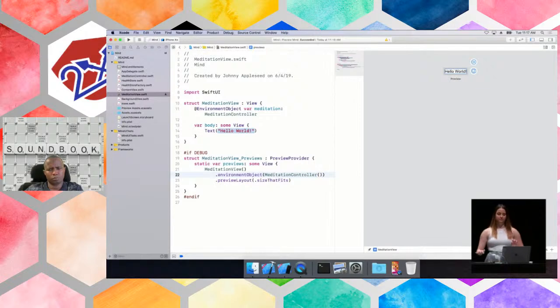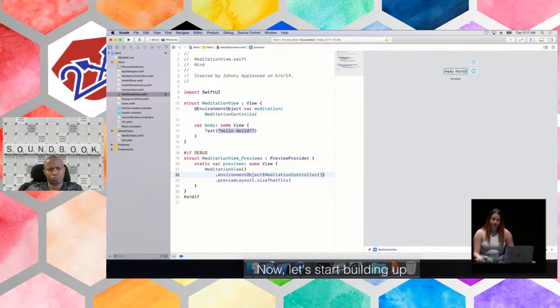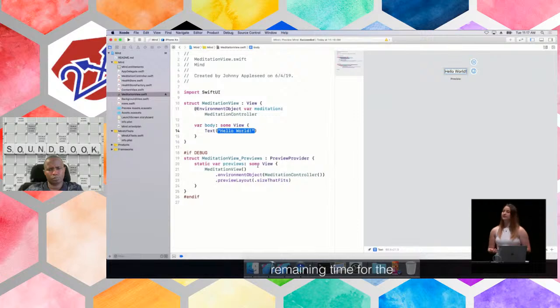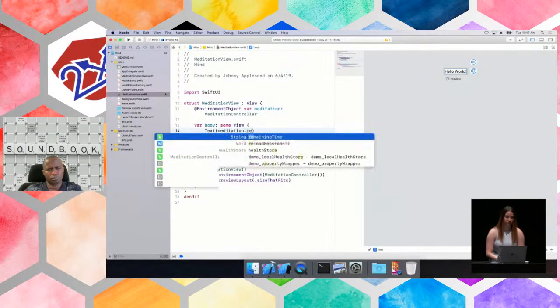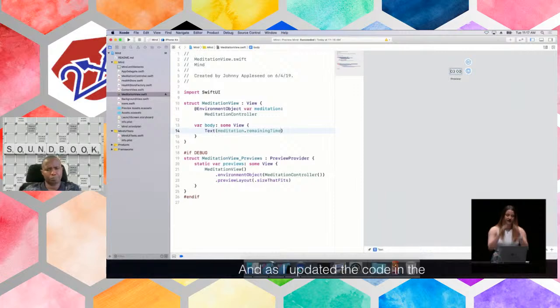Now, let's start building up this view. Right now, we have text that's showing us hello world, and I want to change this to show the remaining time for the meditation, which I can get from the meditation controller. And as I updated the code in the editor, the preview updated to reflect this change.